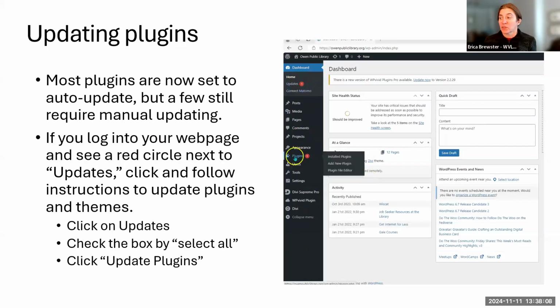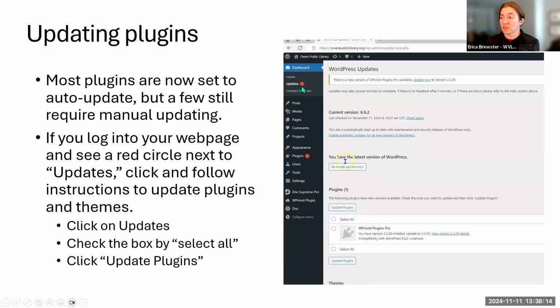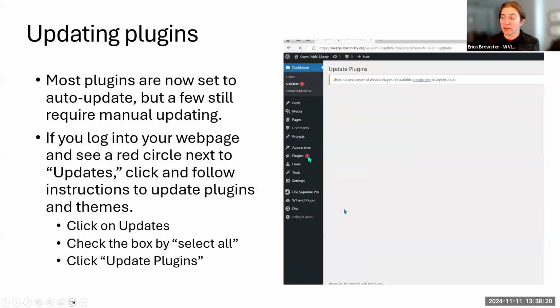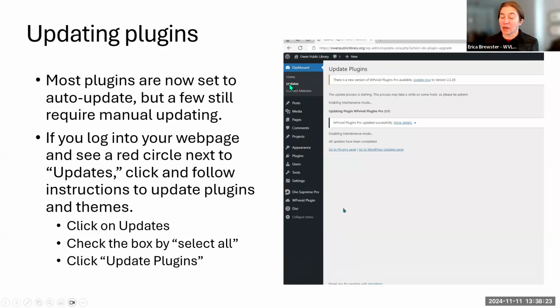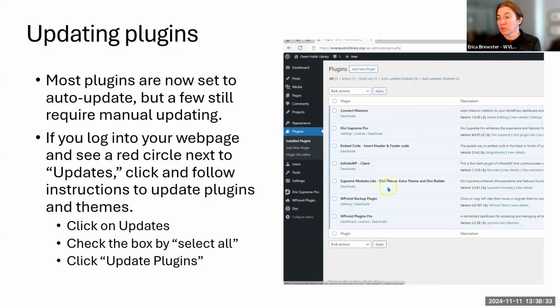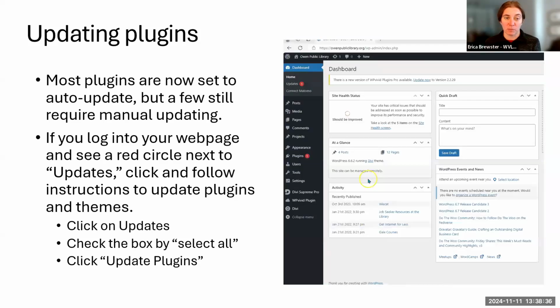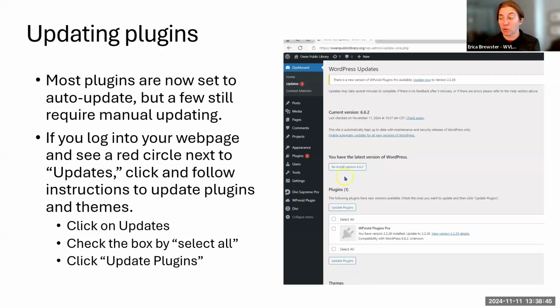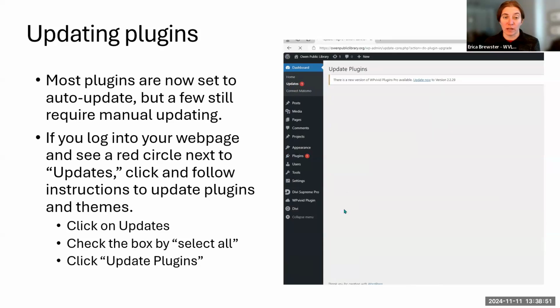Then, updating plugins. So this is a matter of, if you come into your website and you see up next to updates a circle with a 1 or a 2 or a 3 in it, or plugins with a 1 next to it, do click on that and run that update. Sometimes it's an auto update that hasn't hit its time yet. They're usually scheduled to run once a day or so. So it might be that you've logged into your website before the auto updater has run, but a few of our plugins still do require manual updating. I believe that it might be the Divi Supreme Pro that requires manual updating. So if you see that circle on your website, do go ahead and update your plugins.